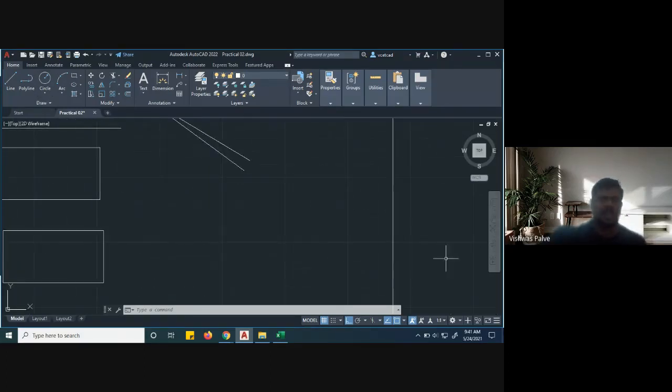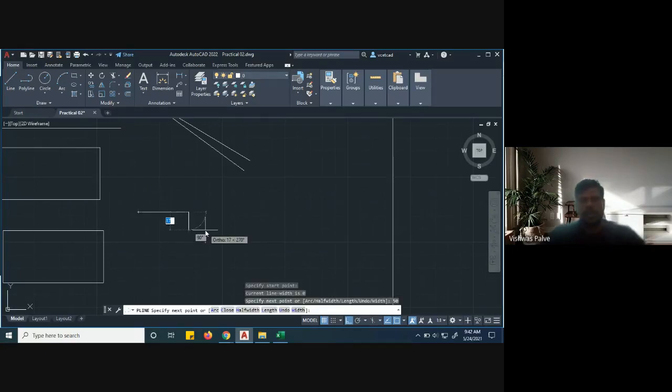Suppose I go with the polyline, you can click on the start option. Then in the command line, you can see that there are options: arc, half width, length, undo, width. So what are those features? Let us see. I want to draw a line of 50 millimeter, then I want to draw an arc. If I want to use the arc option, in the command line there is A.